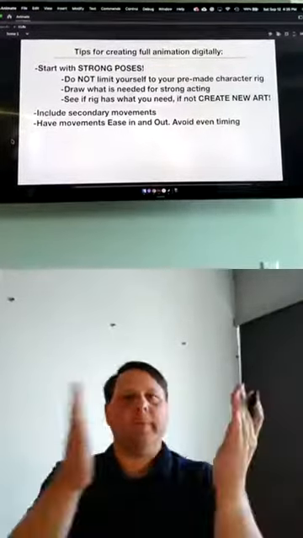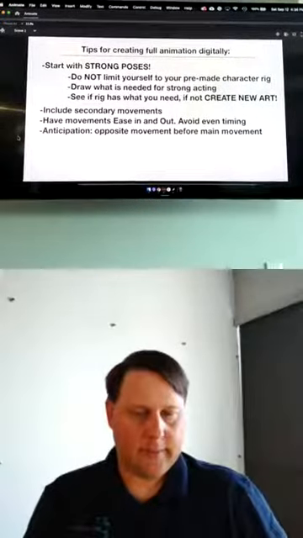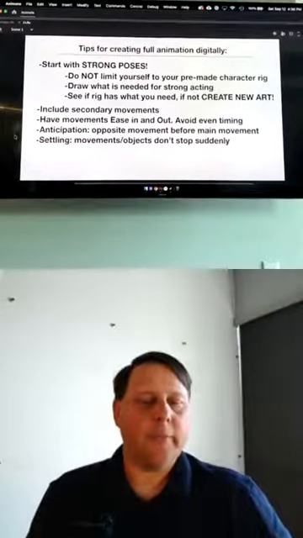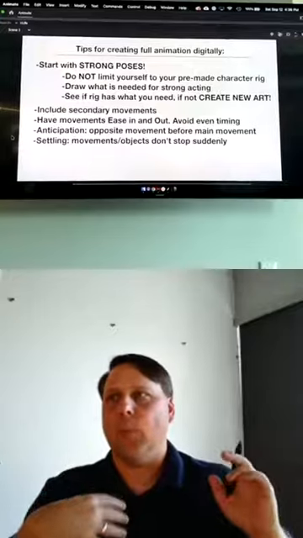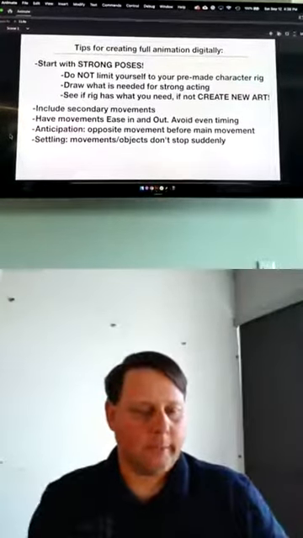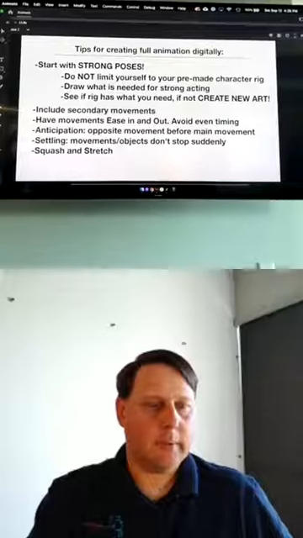Anticipation is the opposite movement before a main movement. Settling: movements or objects don't stop suddenly. They have weight to them, they're moving in directions, they have to slow down, whatever it is. And then squash and stretch. Make it cartoony. I can show you an example.